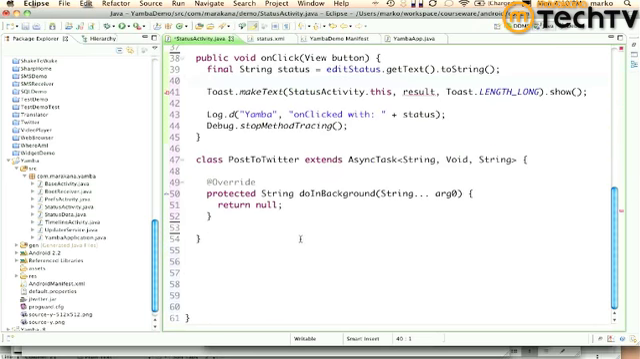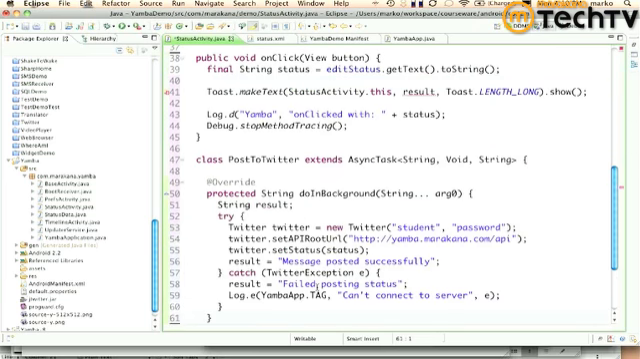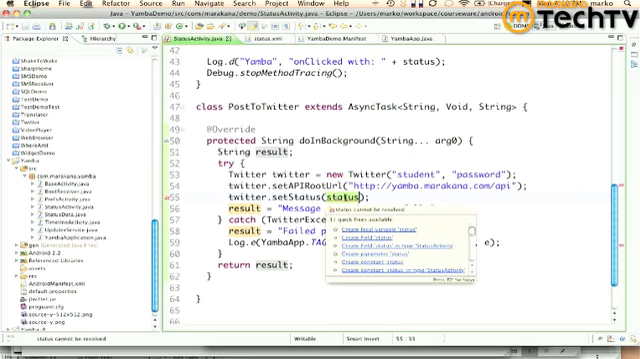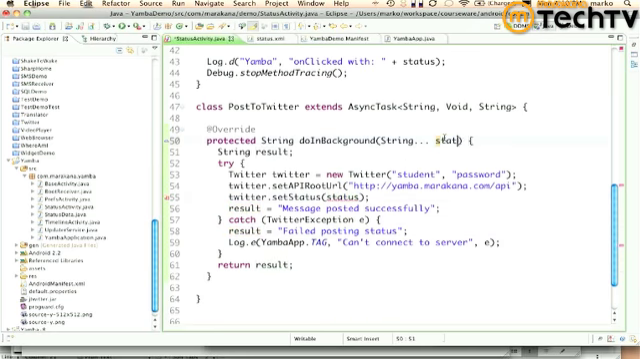So I'm going to cut it out, and I'm going to put it in here, and then whatever the result is, I'm going to return. So return result. Right? So that's that result. Whatever the result is going to be returned. Now the input is going to be the status that we are posting. So this is really status, but it's an array, right? So that's why I have to say status[0]. And now that's my long running task.